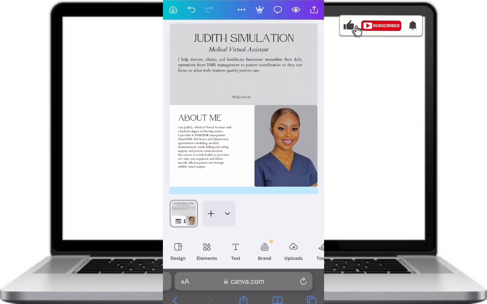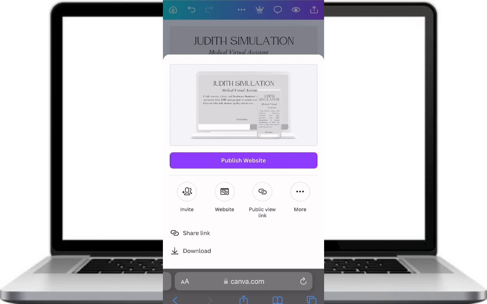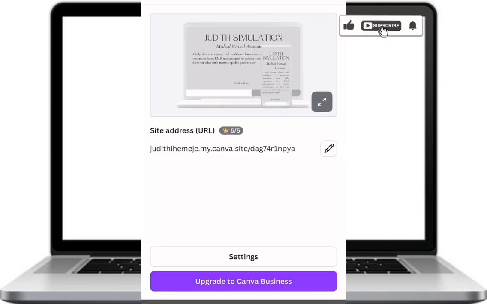Now that we are done, the next and last thing we're going to do is to publish this website. All you have to do is click on this upward sign here and click on publish website. But we are not able to do this because I've already exceeded my 5 free trials from Canva. Once you publish this website, you're going to copy a link. That link you can share when you apply for jobs. You can also share it on your LinkedIn profile and on your Upwork profile. That way, when providers view your profile, they can see your portfolio and what you do.